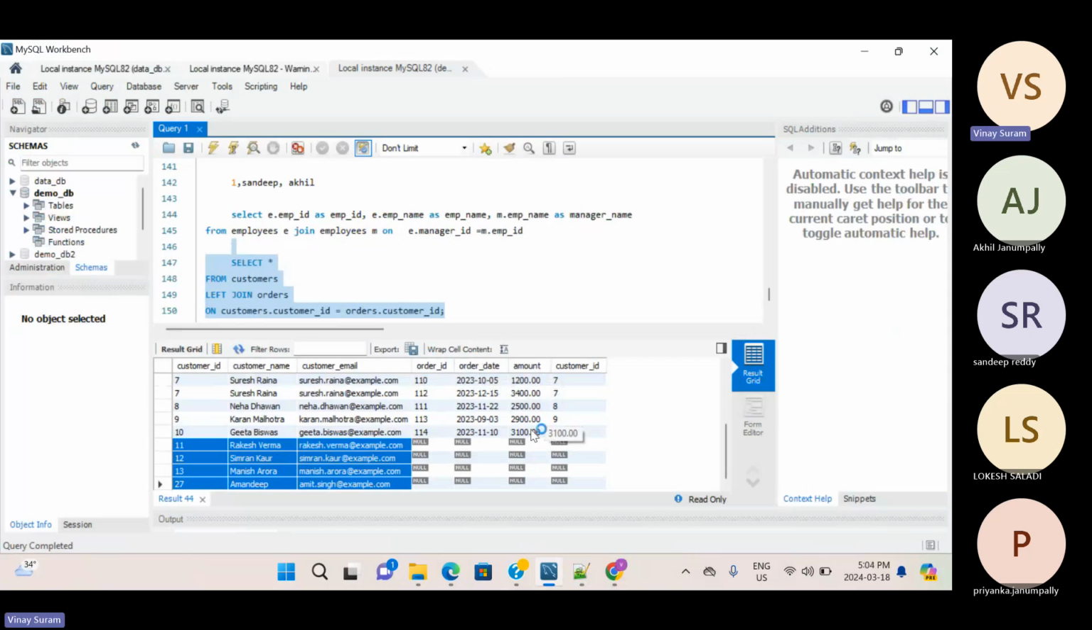Okay, any doubts here? You should get all the customers, and order details if they have orders. So you should get all the customers from the customers table, and if there is any order, just bring those records also. I mean bring the column names and the values against the column names as well, like order date, amount, customer ID.